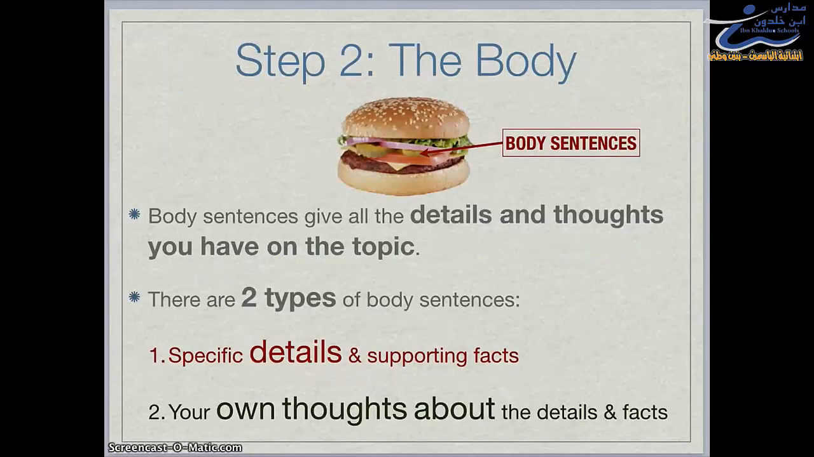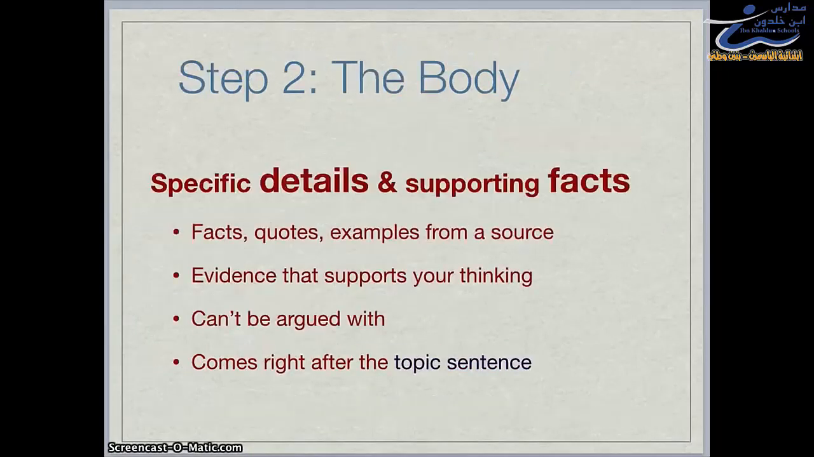After the topic sentence, you go into writing the body of the paragraph. This is the bulk. This is most of your paragraph. Body sentences give all the details and thoughts that you have on the topic. And there's 2 different kinds of body sentences. There are the specific details and supporting facts that you're going to use. And then there's also your own thoughts about those details and facts. And so we're looking at the middle of the burger, the juicy part of the hamburger, the vegetables, the condiments, the toppings, the burger, the cheese, all that stuff. That's your body. It's the most important part. Let's break it down into the 2 different types.